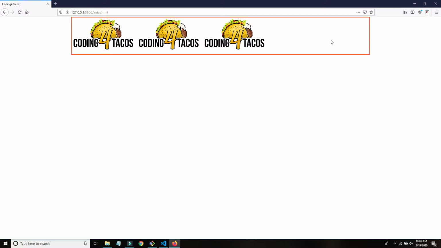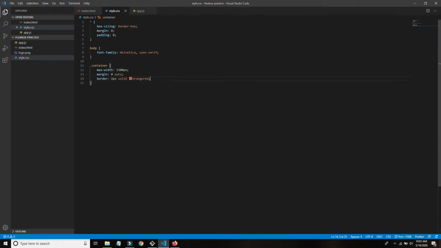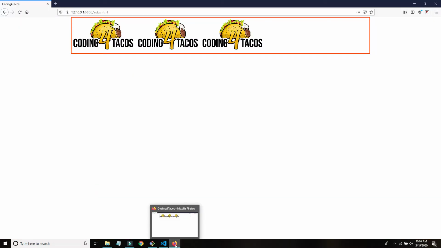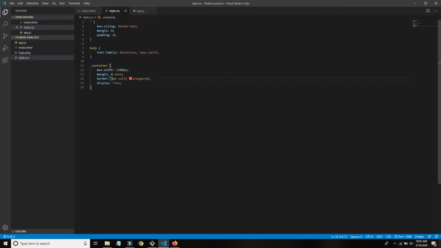So here we are, we have our container with those 3 images, and I'm going to give the container a class or a property of display flex. So now Flexbox is happening. And it looks the same. Well, first, let's talk about this.